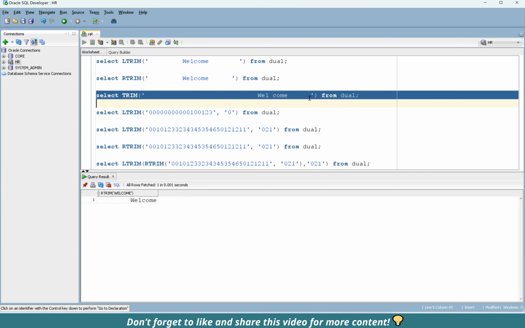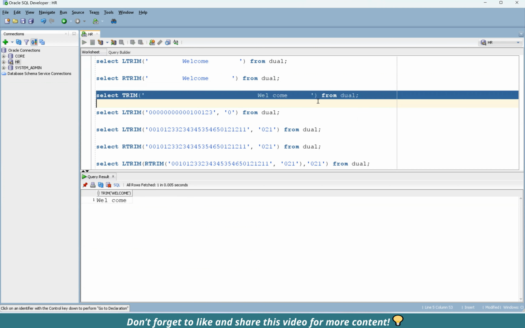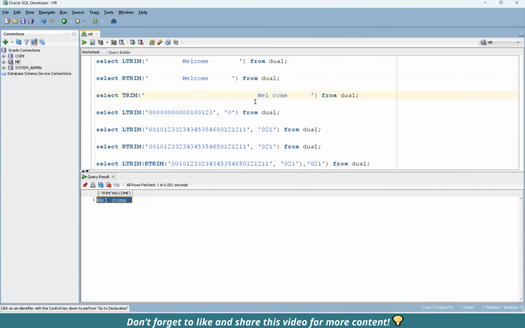TRIM means it will trim both the sides. It will trim left hand side, right hand side, but it will not trim in the middle. If you want to trim in the middle, if you want to replace, you have to use the REPLACE character. Replace space with null value. That will replace. Clear? Okay.